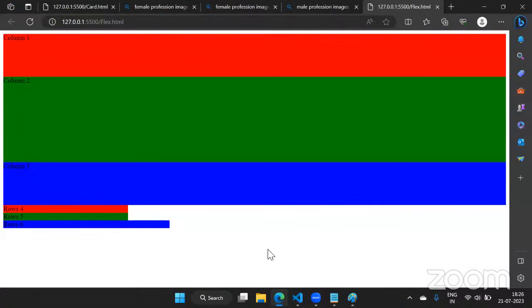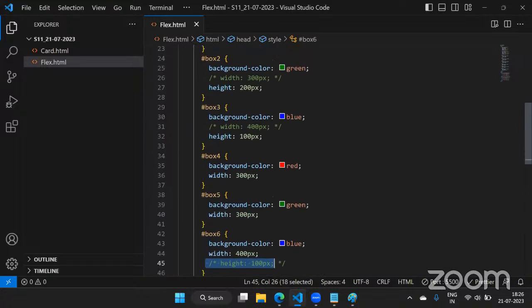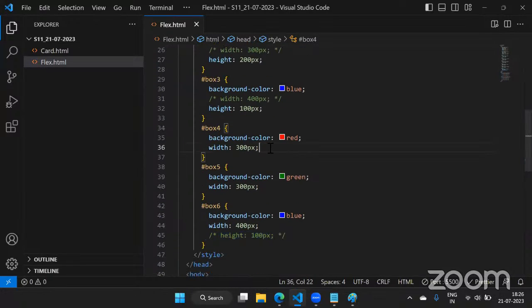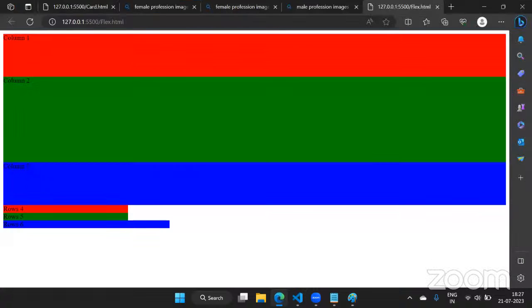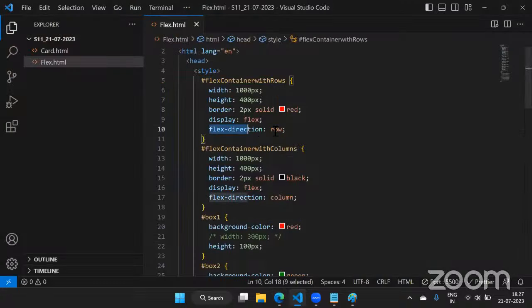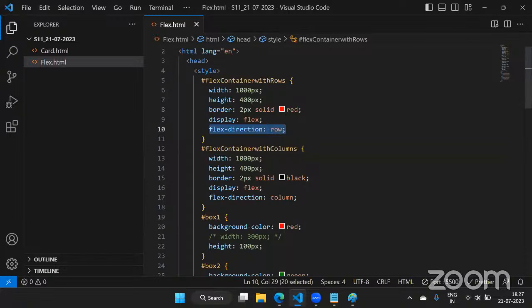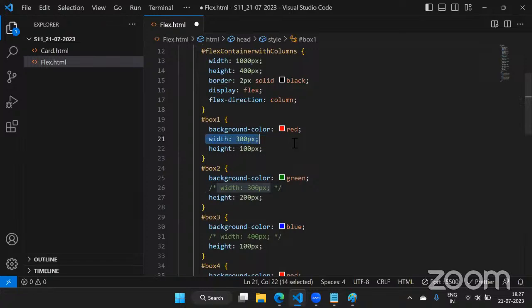So if you come back here, we have something like this. Now here, I think width. Here we have to add height actually. So here, Flex container with rows, the first one. Rows means here the direction is row. Rows means it will create columns. So if you want columns, then here you have to give the width value. Here I need to comment this.